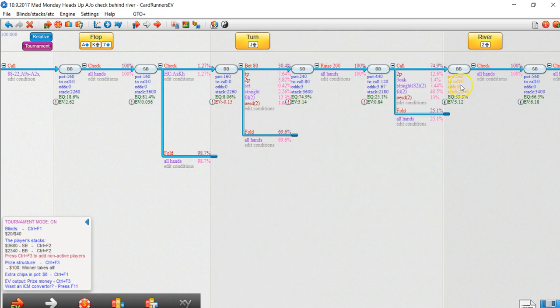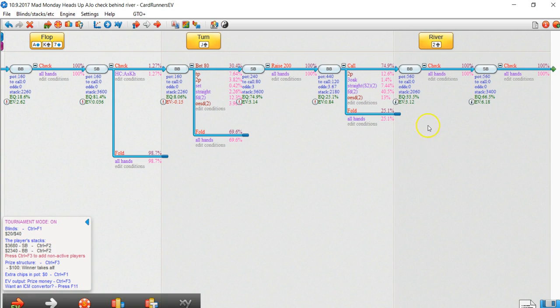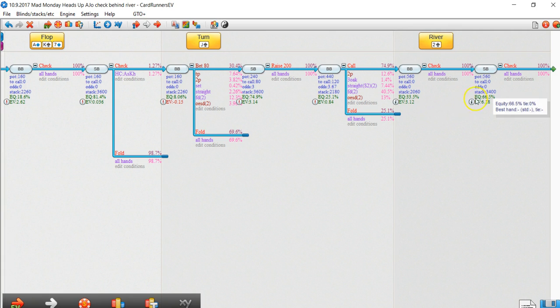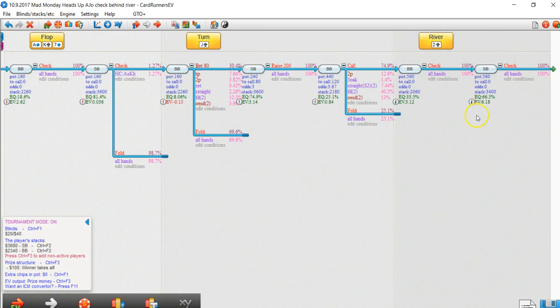And so then on the river, big blind checks. I have the big blind checking all their hands. I guess I could edit that to have hands that they would lead out with, like nut flushes. I think I could probably remove nut flushes here. I think I did that on a later version, so I'll pull that up. And check behind is 6.18 equity.